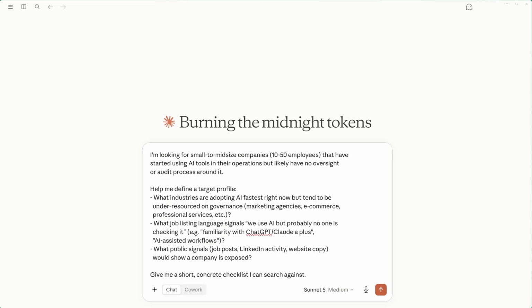We're going to go ahead and put this prompt in. I'm looking for small to mid-sized companies that have started using AI tools in their operations, but likely have no oversight or audit process around it. Help me define a target profile and give me a short concrete list I can check against.